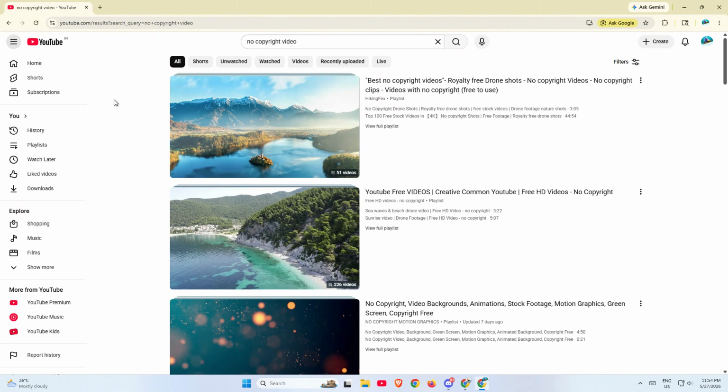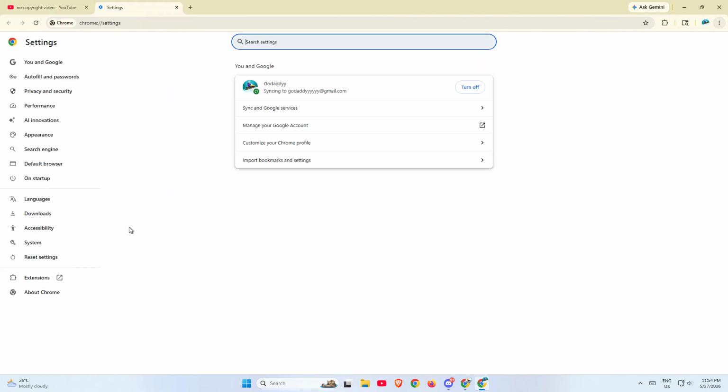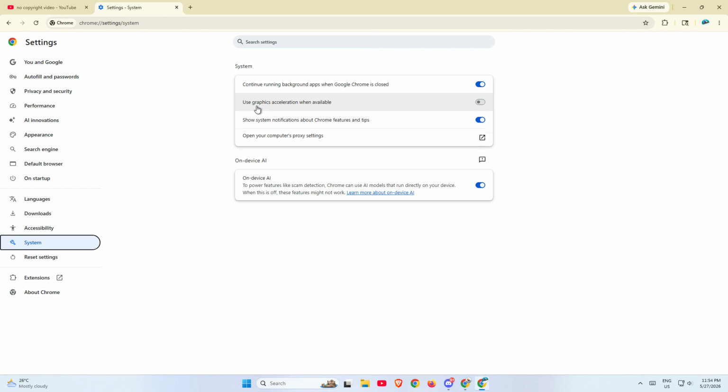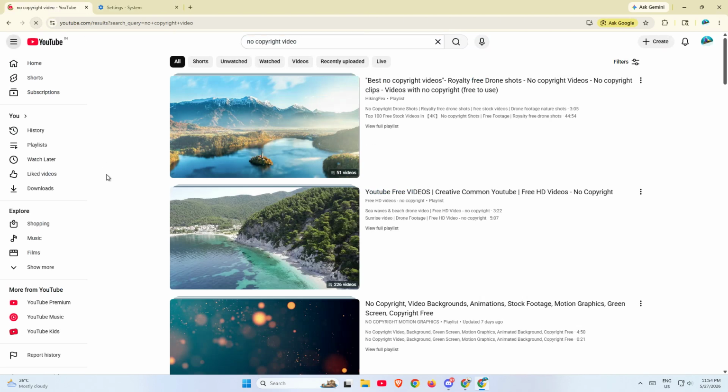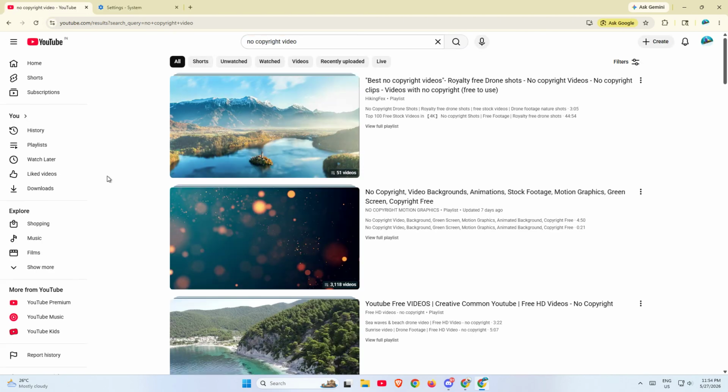Before you actually go live, there are two very important things to do. The first is turning off hardware acceleration in your browser. This helps prevent display issues when you're streaming video content. To do that, open your browser settings, go to the System section, and find the option that says Use Hardware Acceleration when available. Turn that off, then refresh your browser so the change takes effect. This small step can make a big difference in stream stability.